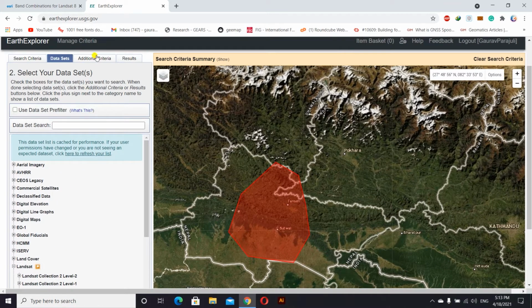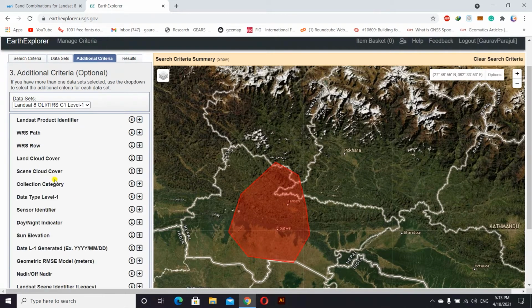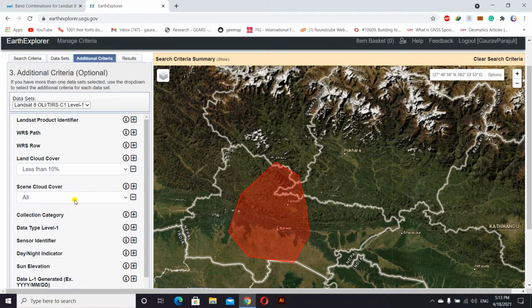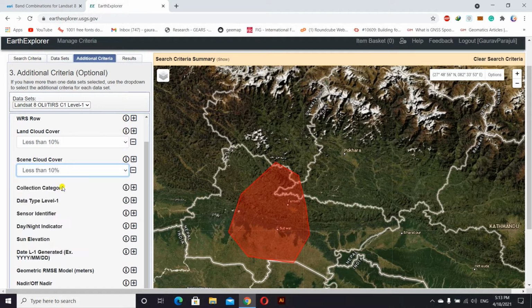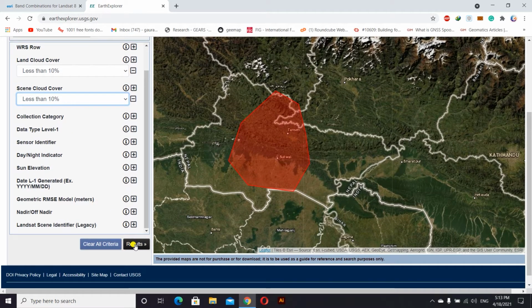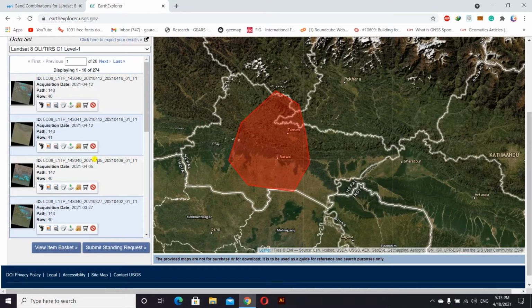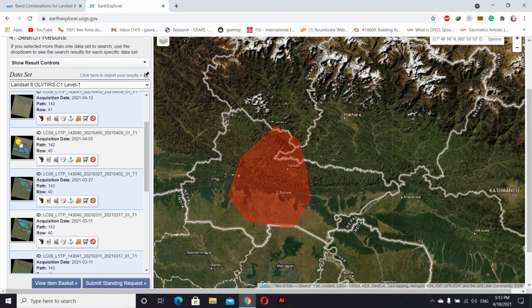And after that, we will use some additional criteria. The additional criteria is land cloud cover. Land cloud cover must be less than 10%, and scene cloud cover should also be less than 10%. So after that, we will click on results, and it will show the results. So we have some imagery here.